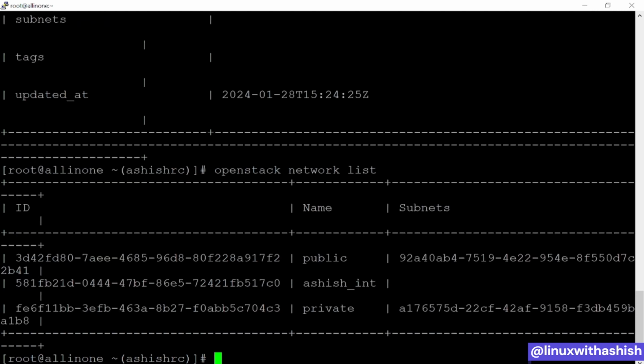Once you write this command, you will see public for the external routing, Ashish for the internal, and there is one private. Now we will create a subnet under this. So how will you create a subnet? Again, the subnet will be given by your client. This subnet I'm going to use for the cloud. Now for the example, I'm taking my own subnet, so I can use OpenStack subnet create, and then I will take the range of the subnet, hyphen range.